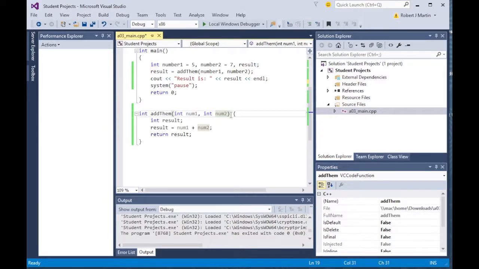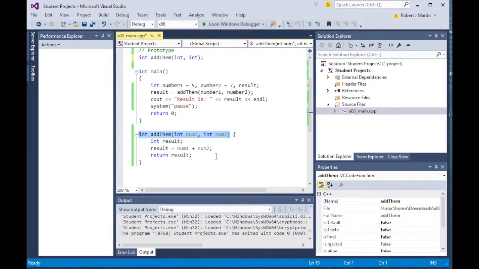So these are not optional in the header. This is the header of the function definition. It's the first line of the function.